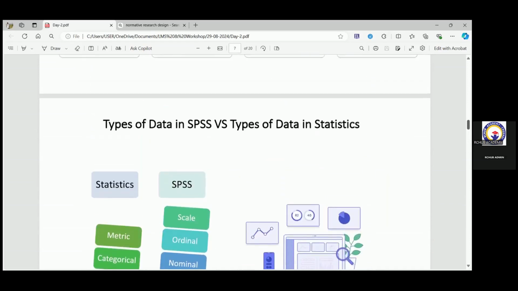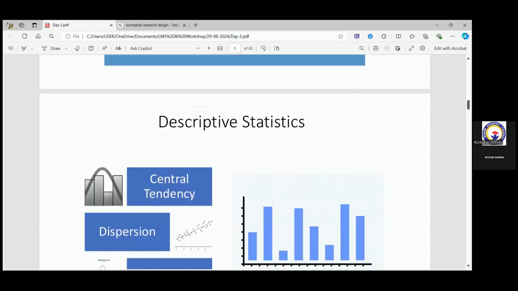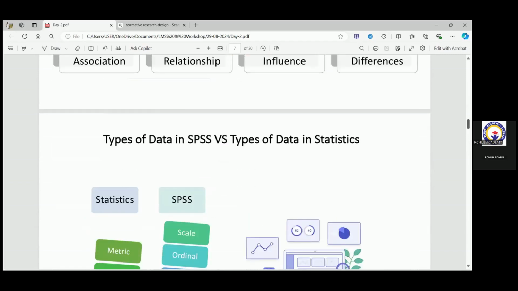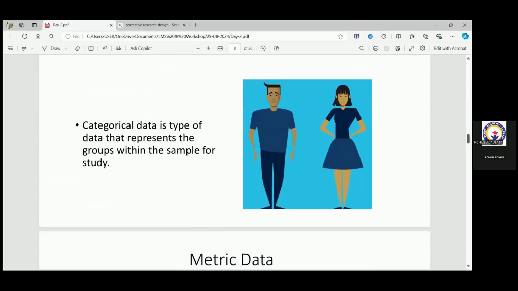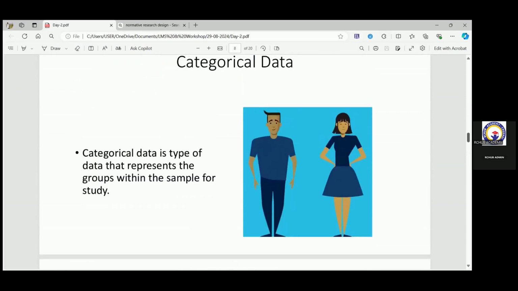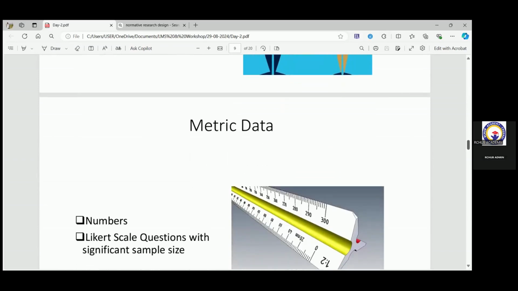So have you understood? We do statistics only for these 4 reasons. Apart from this, we do statistics to know the descriptive nature, which is known as descriptive statistics. And there are only 2 types of data with respect to statistics, that is categorical and metric. So categorical is nothing but the data that forms a group, that is male, female, something like that. Metric data is something that deals with numbers.